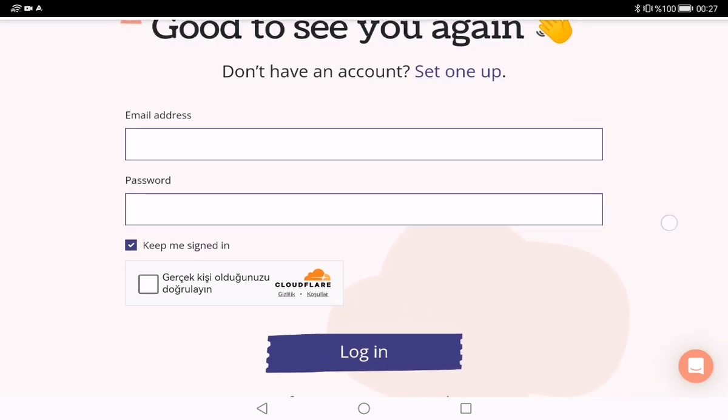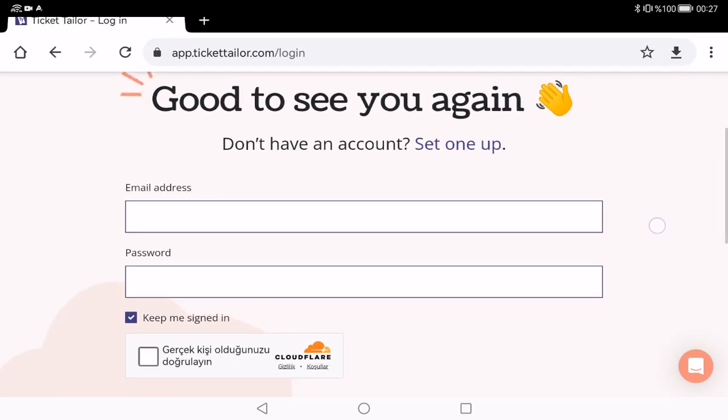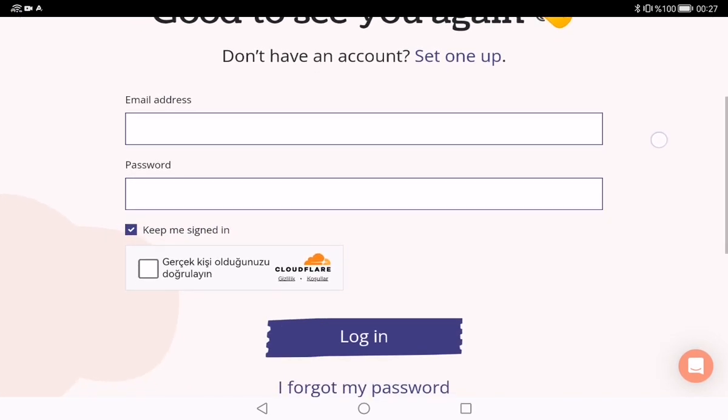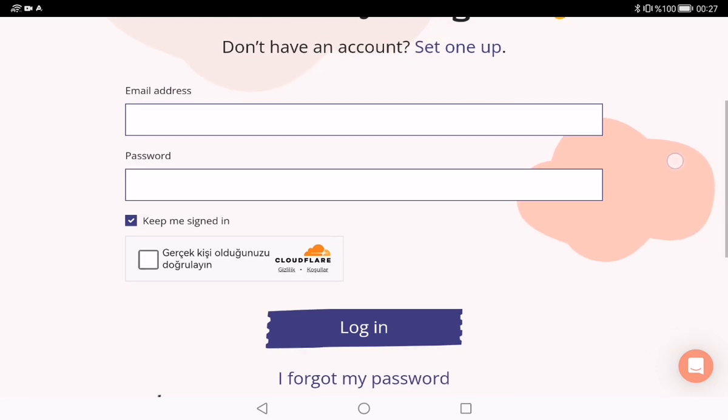And also there is a two-factor authentication, as you see. Security is a top priority for Ticket Tailor. The login page incorporates two-factor authentication, adding an extra layer of protection to user accounts. This feature enhances the platform's overall security posture, safeguarding sensitive event and payment information.